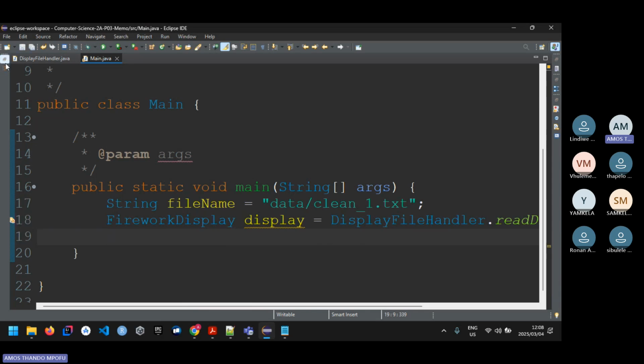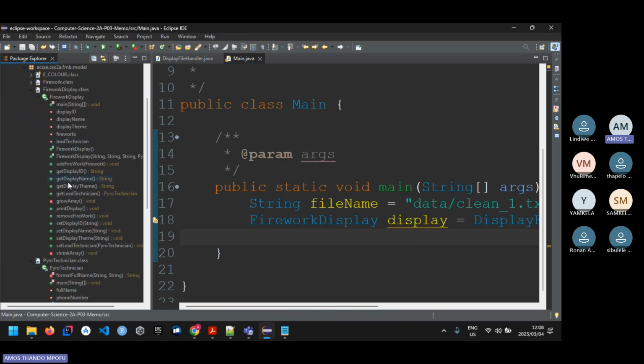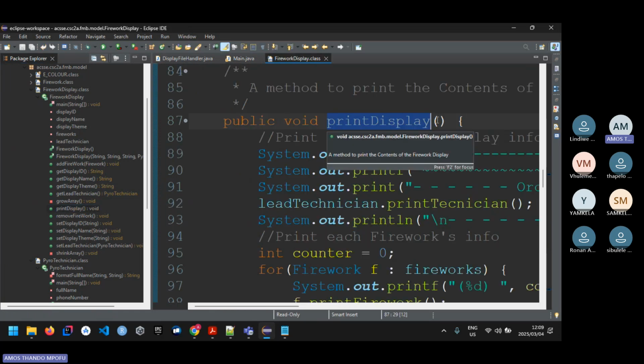Let's see if there's a toString function. So I'm going to go to referenced libraries, open my package, and then see if I can see a display function here. Is there display? Yeah, printDisplay. You see, there's the function. So I need to call this function. That's why it's important to double click and check the code you are given. So you see the printDisplay, it's a function that displays everything.